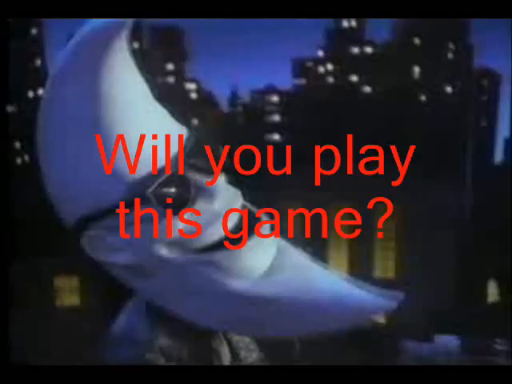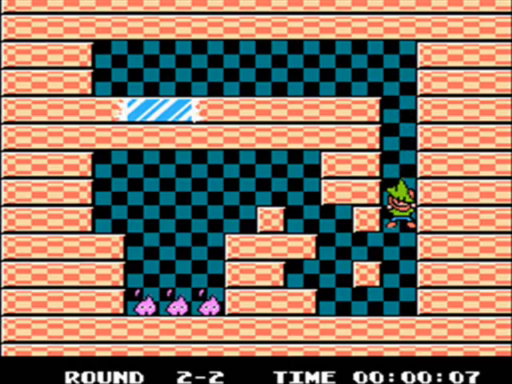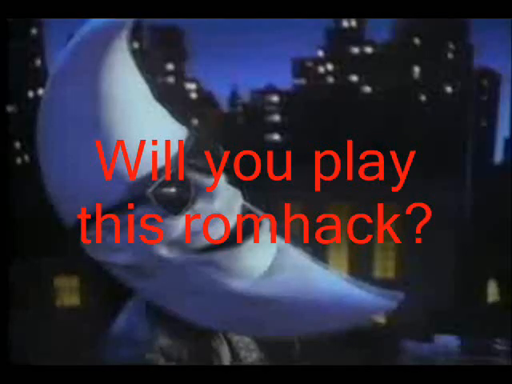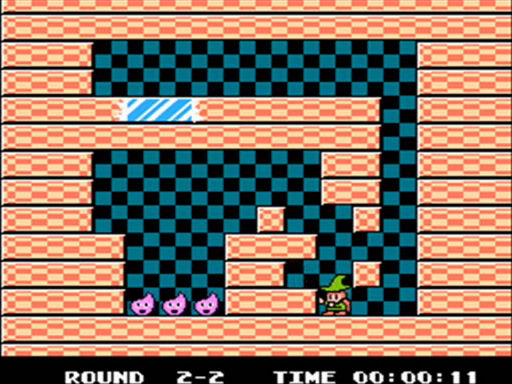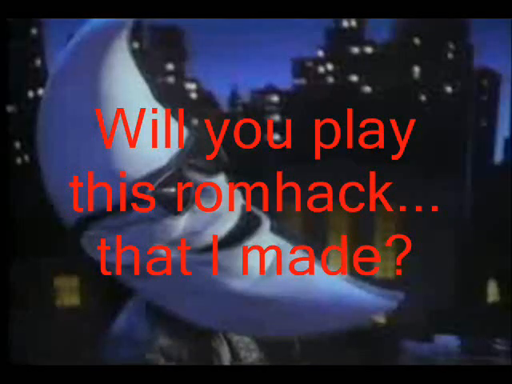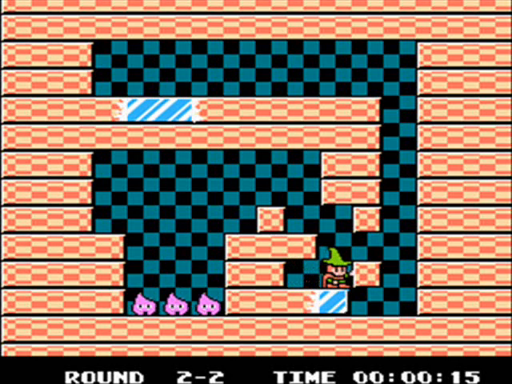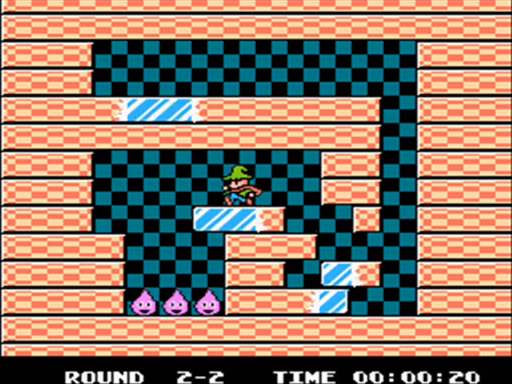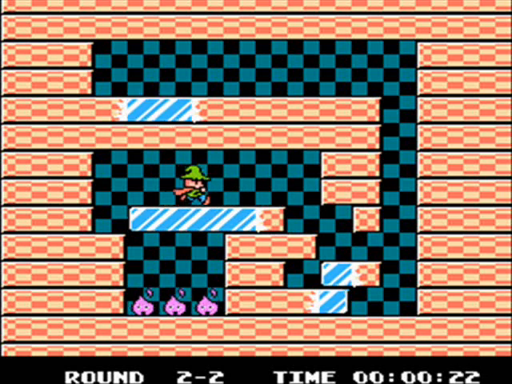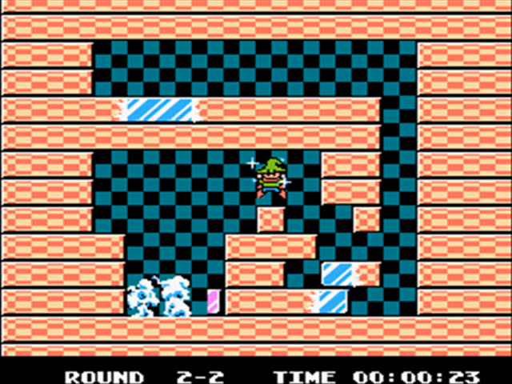Will you play this game? I don't know, maybe. Send me a PM. Will you play this ROM hack? I don't know, maybe? Send me a PM. Will you play this ROM hack that I made? Oh, most certainly yes. Send me a PM. My favorite ROM hacks to play are the ones requested directly by the author of the ROM hack. It really flatters me, to be honest.